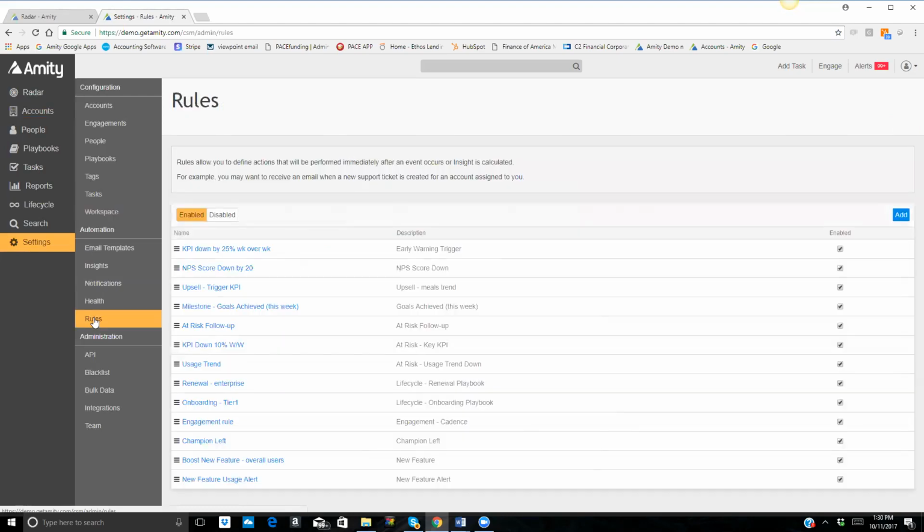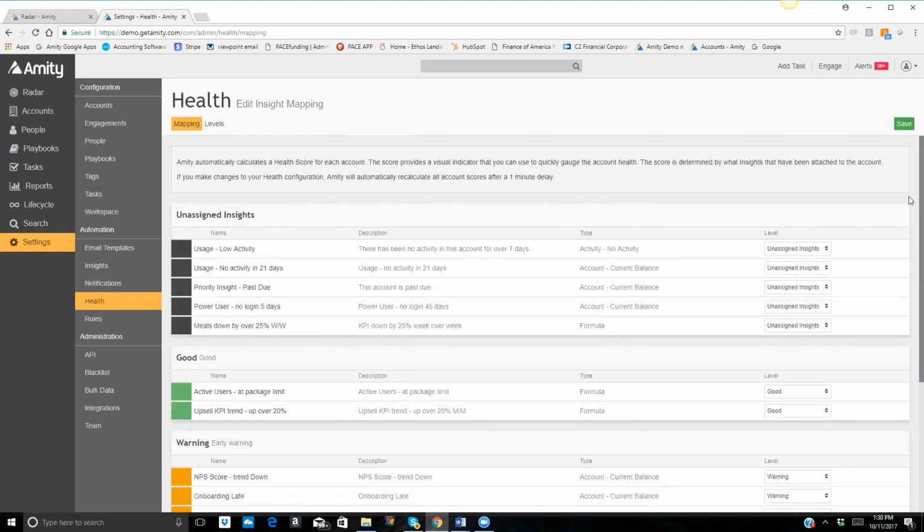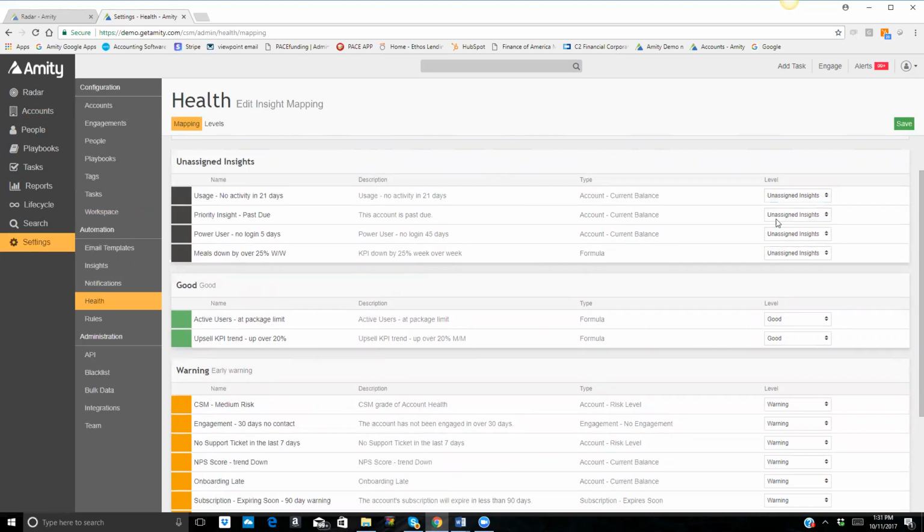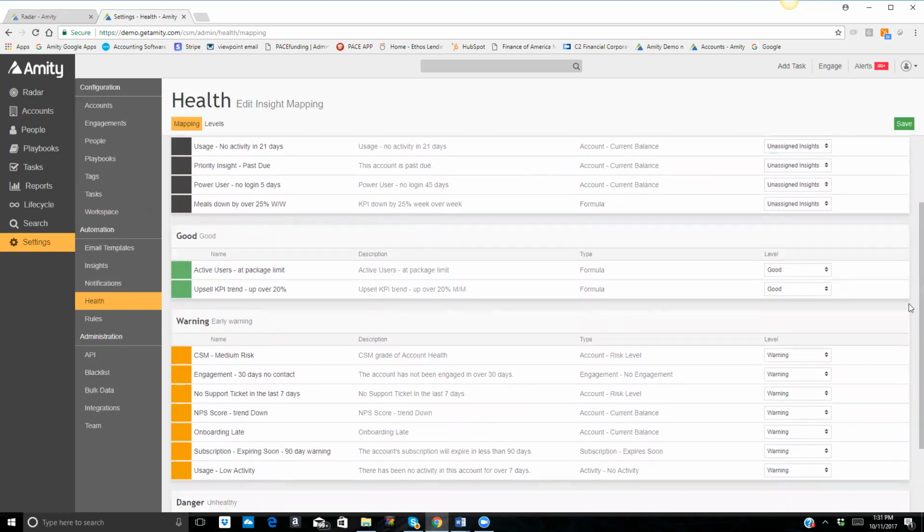I was down here explaining the workflow engine and rules. And just to finish the thread, if I go in here to health, you can see how there are insights listed here. So for example, a usage low activity insight. If I go over here, I can say low activity, I want to be warned. And then suddenly that usage low activity insight is showing up in the warning level profile right alongside onboarding late and just other things that you wanted Amity to automatically lock onto. We'll lock onto that, show you the health, adjust priority, and you can drive workflow based on that.